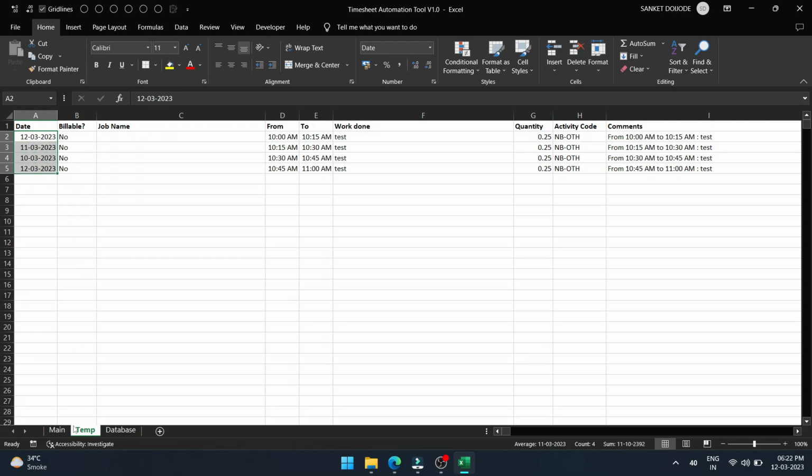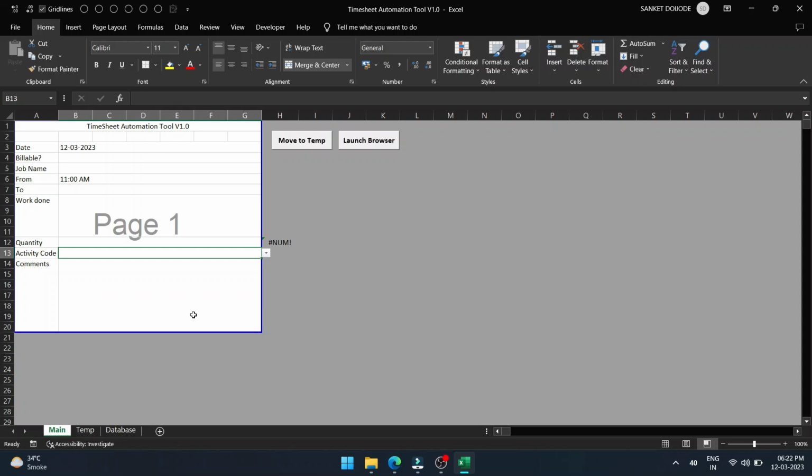So what will the bot do? The bot will do the first entry for the 12th March, then it will go to the previous date and do the same job, then go to the previous date again and do the same job. Now it's on the 10th of March, now it will go to the 12th of March, right? So this will be very interesting to showcase. And once whatever the job is done, it will close down the Edge window, and whatever data is here in temp right now, it will move to the database, right?